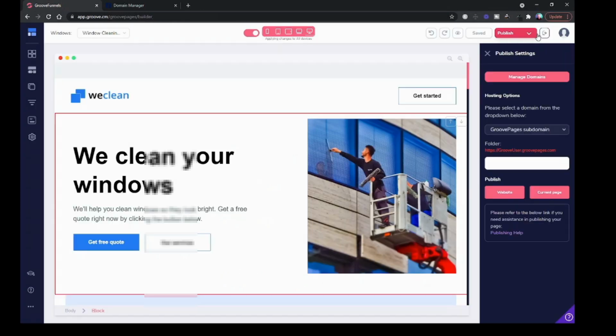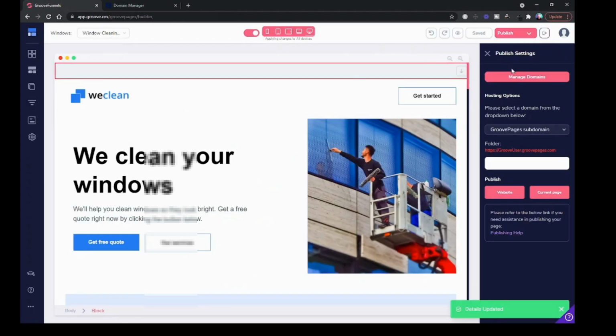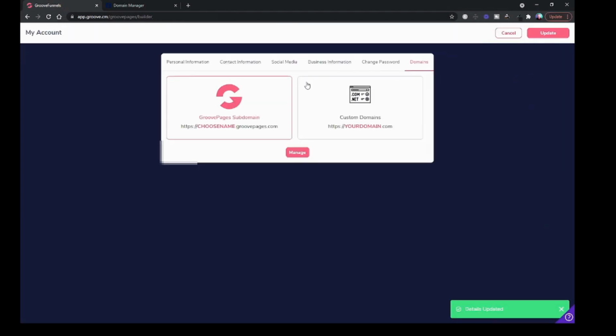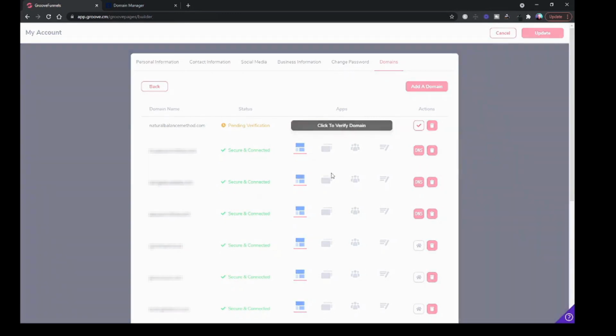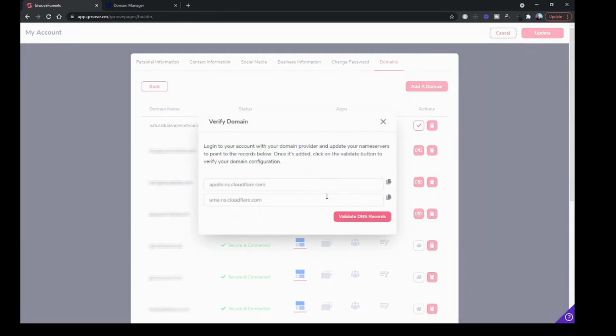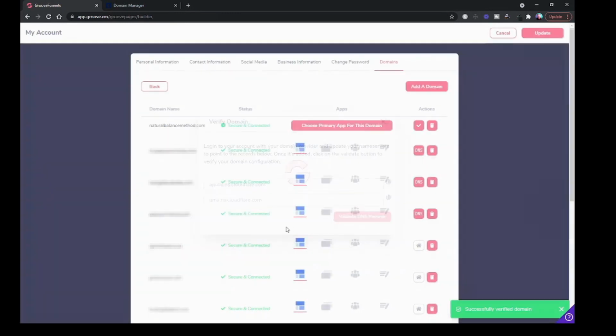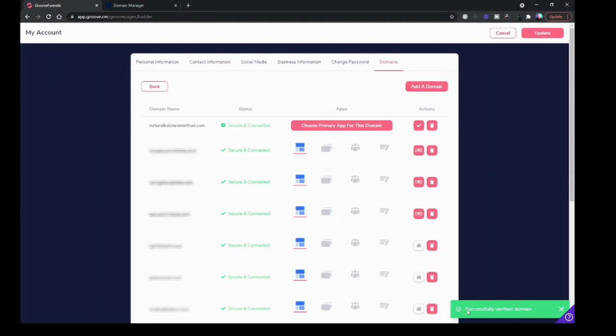So click update, go back into manage domains again, click on custom domains on the right, click manage. And again, the domain we're just trying to connect, click verify again. And now when we click validate, hopefully, there we go, successfully verified domain. We've got that banner at the bottom right. And also in status, it says secure and connected. So that's that step done.